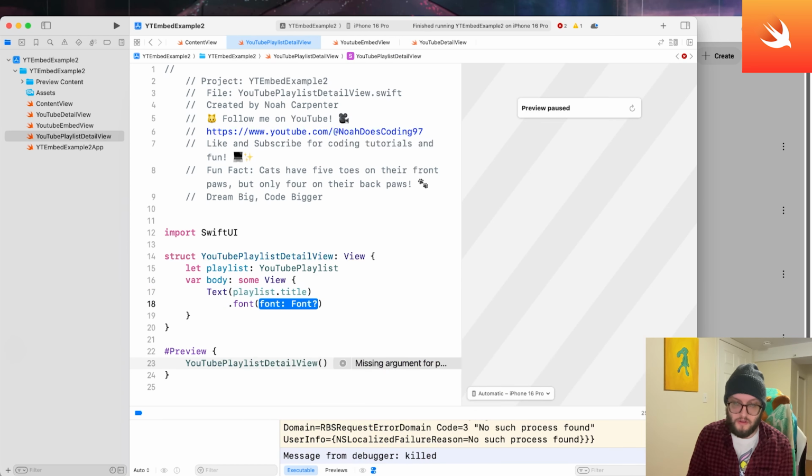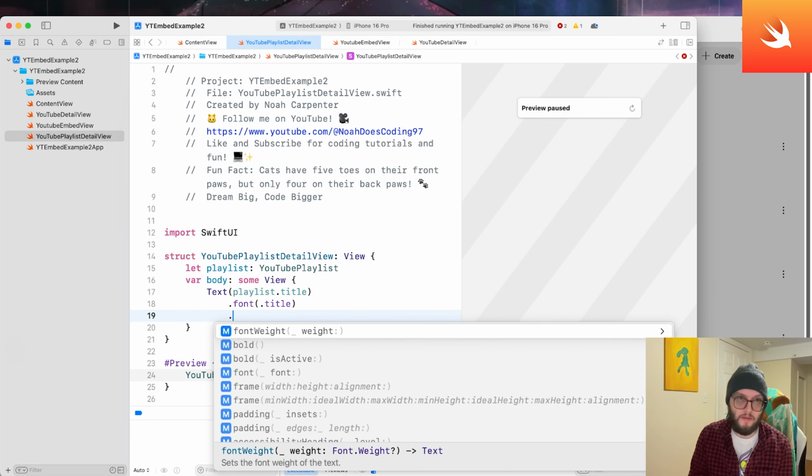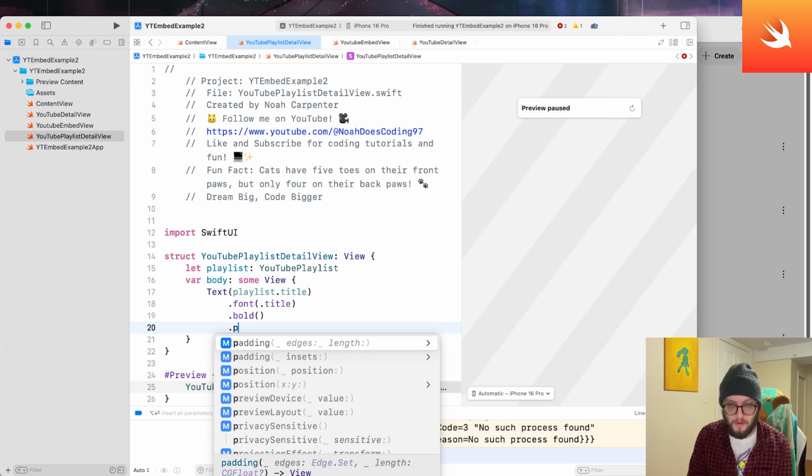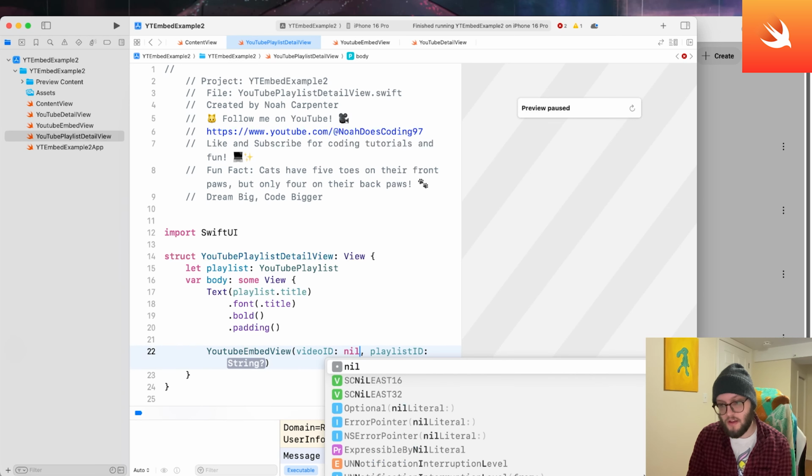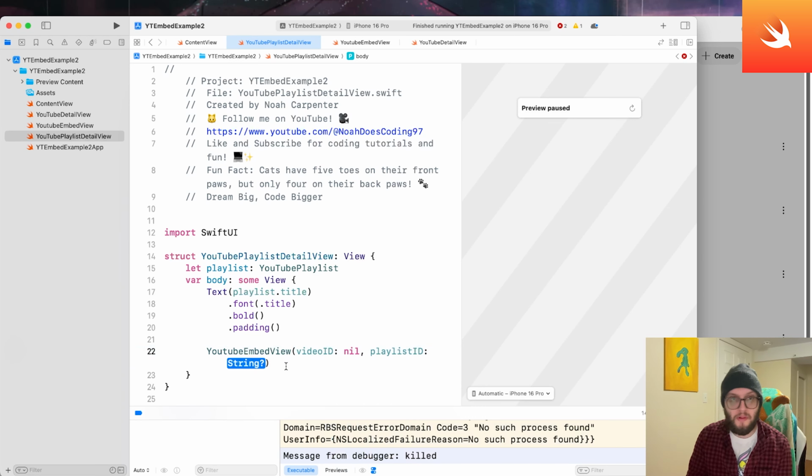That's a font. I think we did like dot title last time. Let's bold it. It's padding. And then we're going to add our YouTubeEmbedView. And we're going to want the one with the video ID and the playlist ID. So the video ID is going to be nil. And for the playlist ID, we're going to set this to be playlist.playlist ID. This is going to embed our playlist.